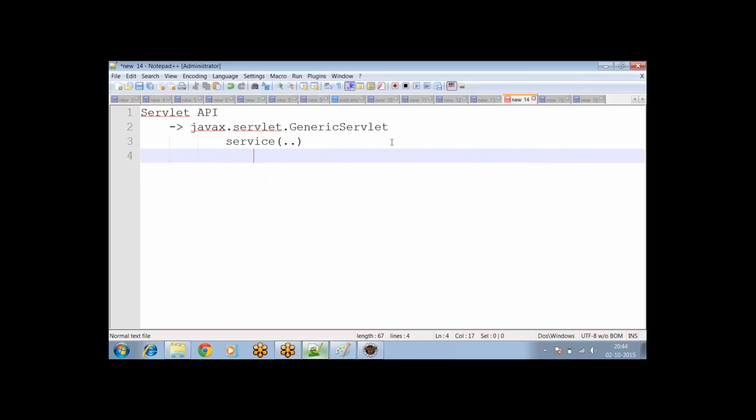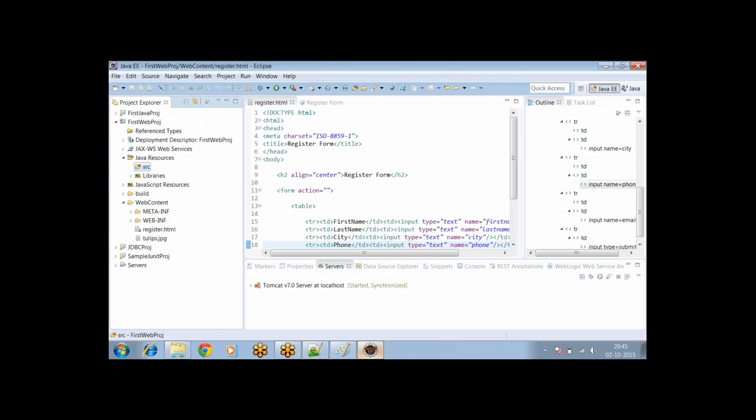And then we have to override the service method, and we have to also configure the servlet details. So all these things, let's see how to do that. To help us easily create a servlet and configure it, the Eclipse IDE provides a wizard, and we can make use of that. So let's use that servlet wizard provided by the Eclipse IDE to create a servlet.